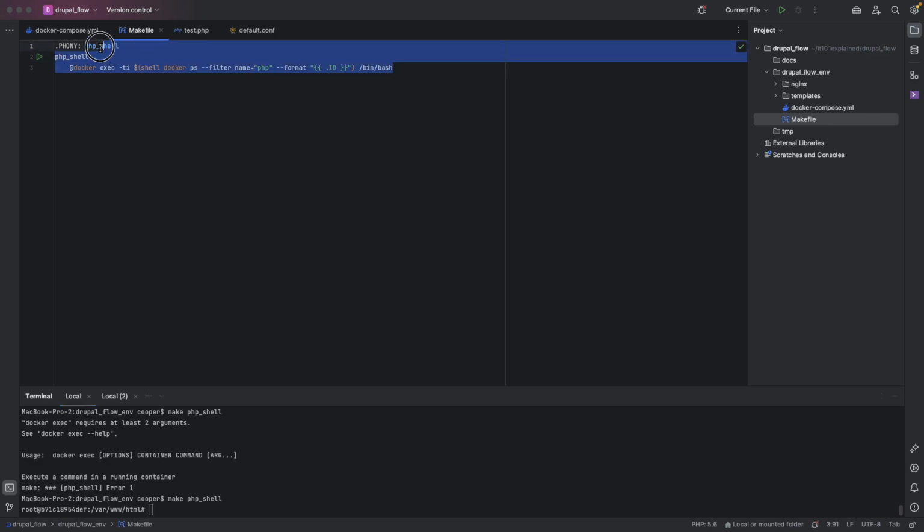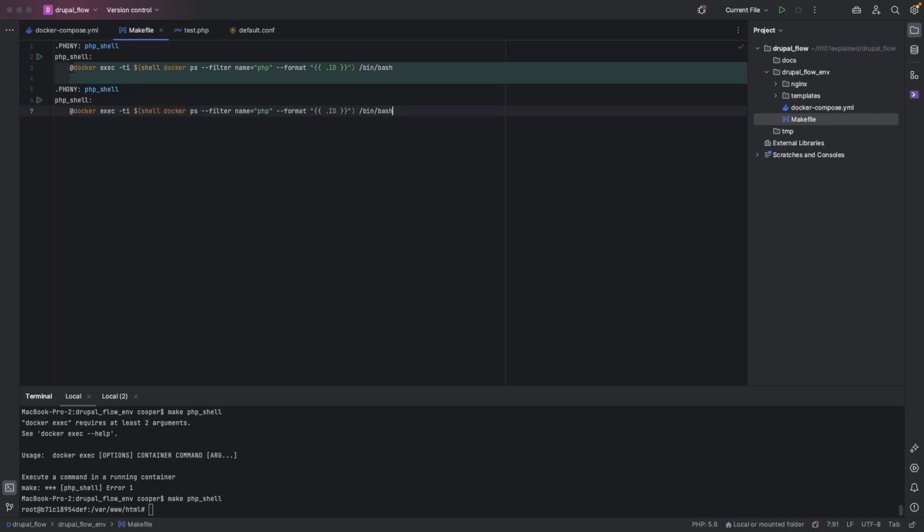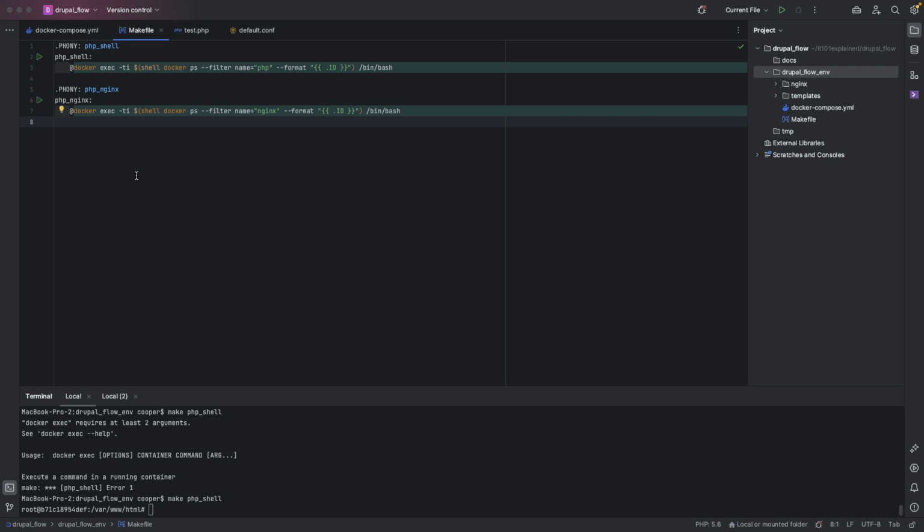So, for example, we can copy this. Let's say we want to have access to our Nginx container. And here we have to specify Nginx. As you can see, those commands are exactly the same, except for that filter param. So we can make it even more useful by passing that as an argument from the terminal.